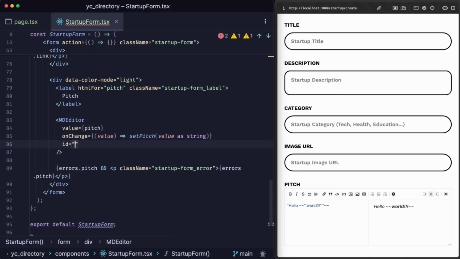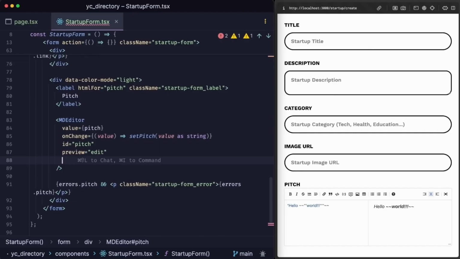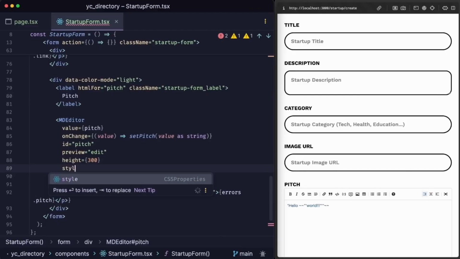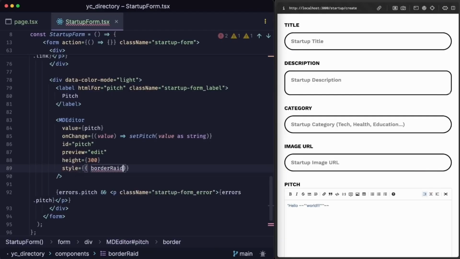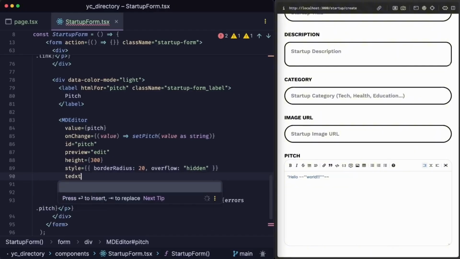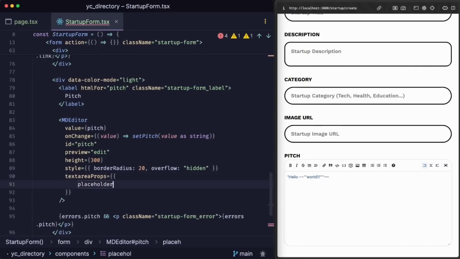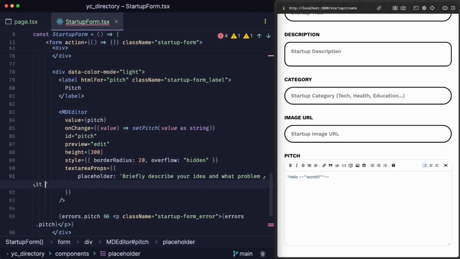We can give it an ID equal to pitch. We can also give it a preview equal to edit, a height of about 300 pixels to give it some more space. We can give it a style of borderRadius of 20 to make it fit along our other elements better, and an overflow of hidden. There we go. Now it's a bit more organic. We can give it textAreaProps. Specifically, change a placeholder to be: briefly describe your idea and what problem it solves.